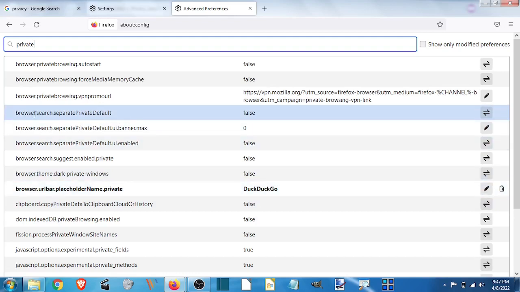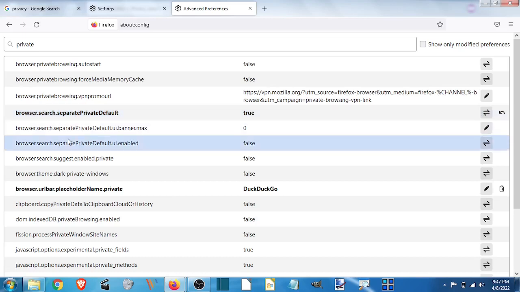One is browser.search.separatePrivateDefault. By default, it is false. We are going to toggle it and change it to true. This ensures that we are going to use a separate search engine for private. Now we are going to change another value called browser.search.separatePrivateDefault.ui.enabled to true.